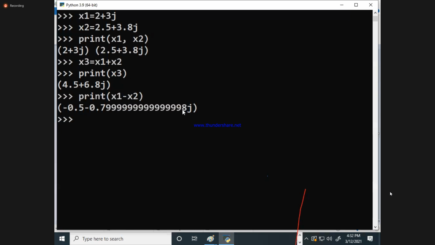It is nothing but 0.8 if I do the rounding operation with the round function. How to do the rounding and all, I will explain that. Round function, format specifiers: percentage d, percentage f, percentage x, percentage o. All those things we will discuss in the class.